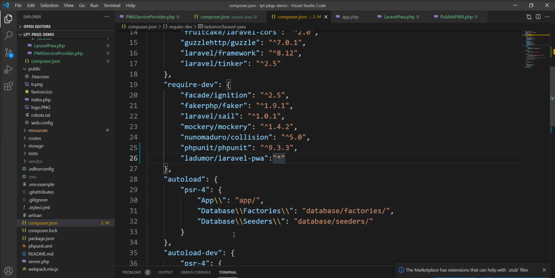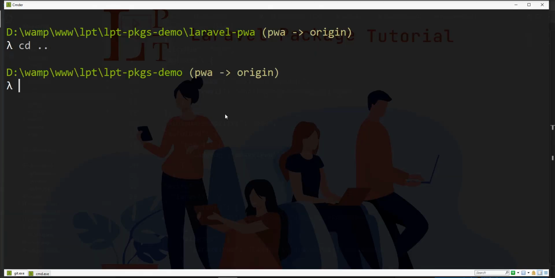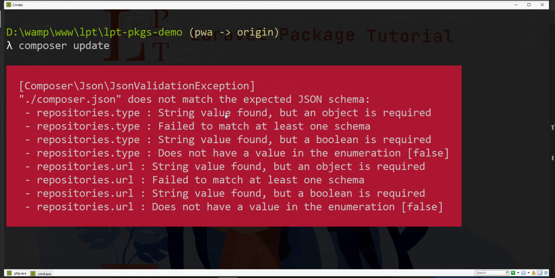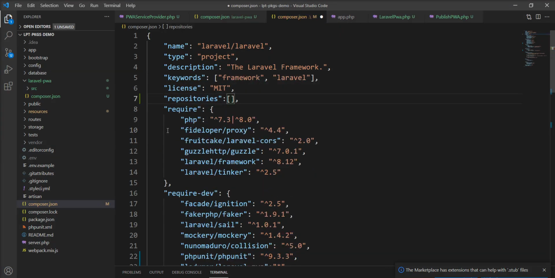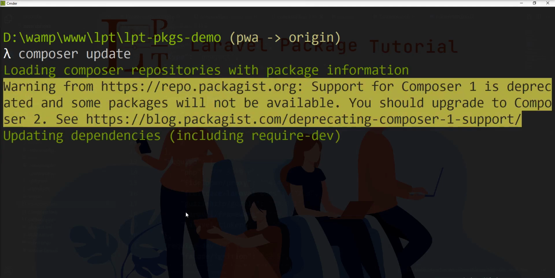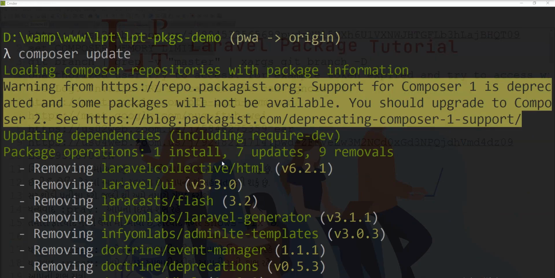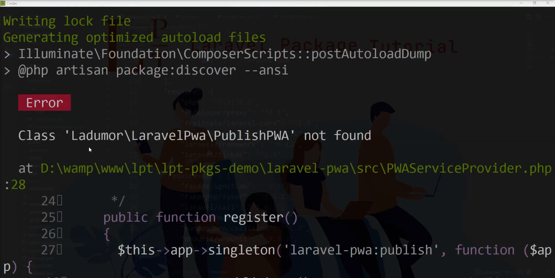Now we need to fire the command composer update. Go to the main directory of the application and fire the composer update command. We got an error because I made some mistake here. We need to specify this object inside the array, so let me try again for composer update. And now composer installation is done, and you can see here Ladumor PWA dev PWA installing and just generating the optimized autoload file, and I'm getting the error class Ladumor Laravel PWA publish PWA not found.